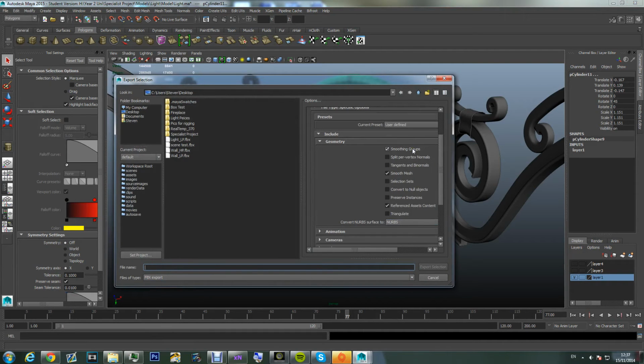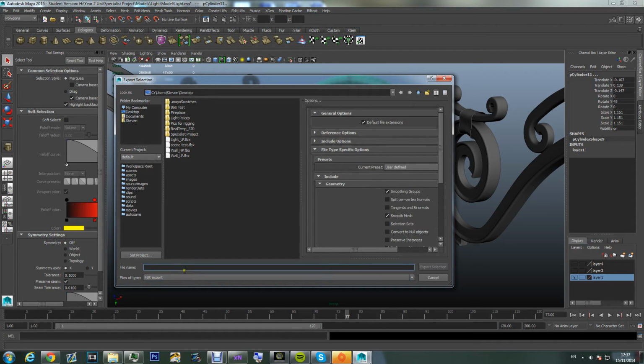Because what that allows you to do is, if you've got, for example, smooth mesh and everything, and you haven't actually converted it, I've already converted mine, it will not apply properly. So basically just select those two, and that should be fine. And then just again light HP, so light high poly, export.